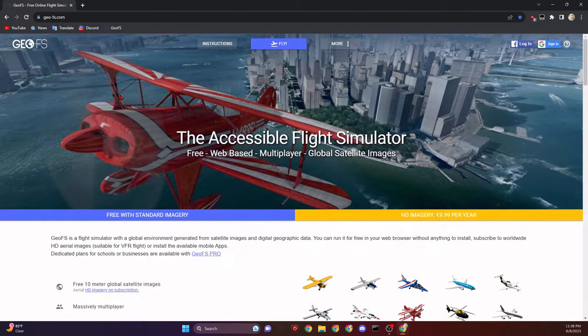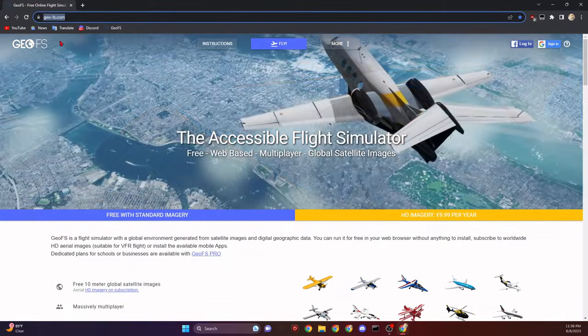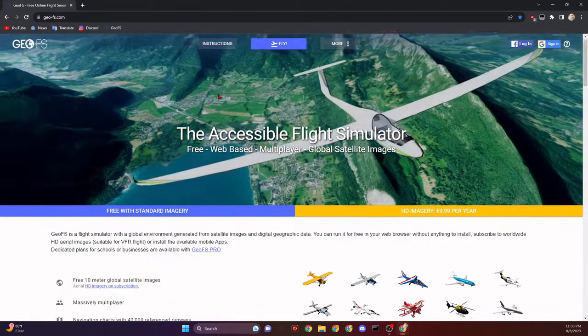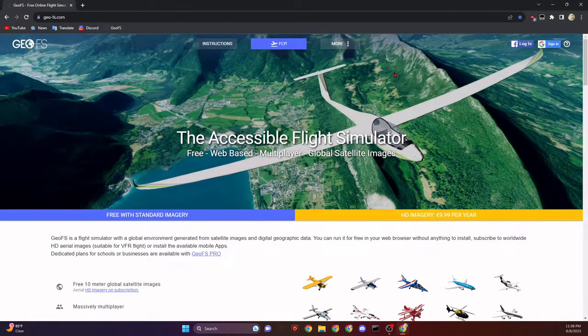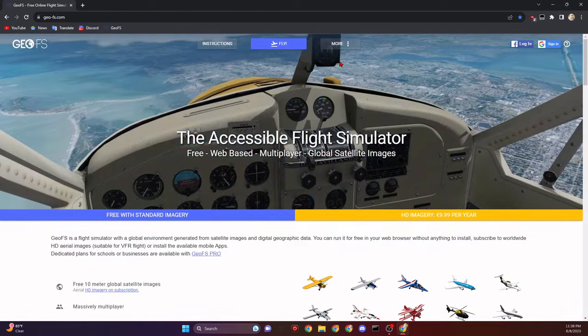So let's start from the bare bones. GeoFS is a free online flight simulator. It runs in your web browser, so all you have to do is go to this link right here, geofs.com. I'll leave that in the description, and here you are at the homepage. Of course, I recommend creating an account, and you can sign in with Google or Facebook, or just create one with an email.